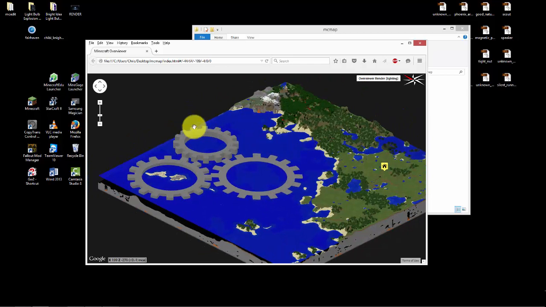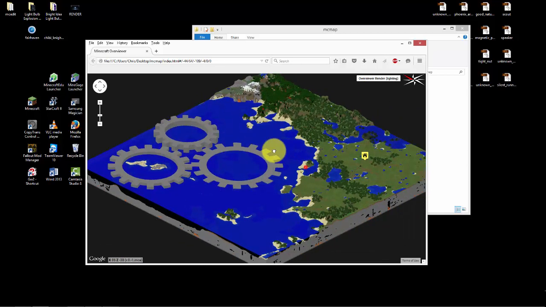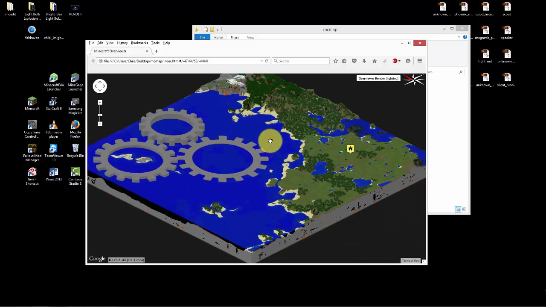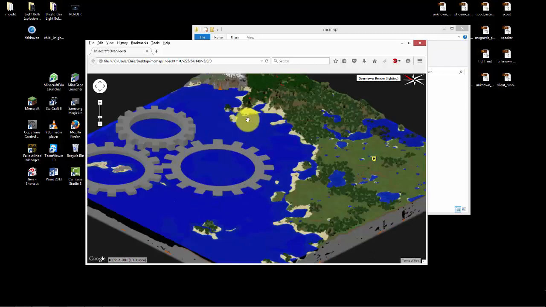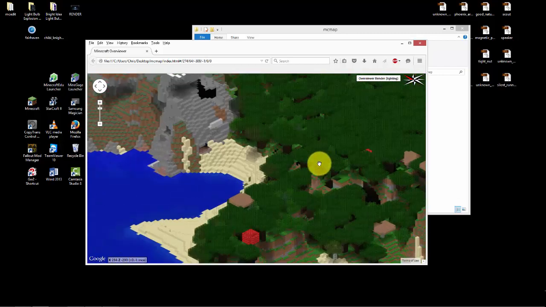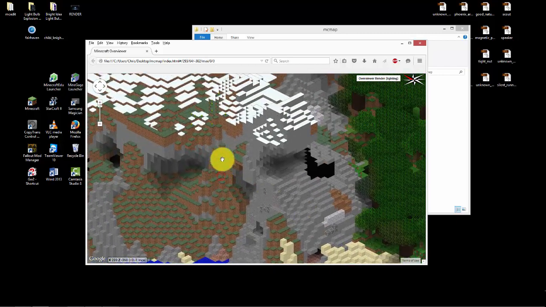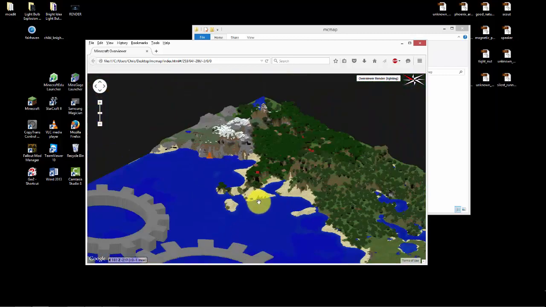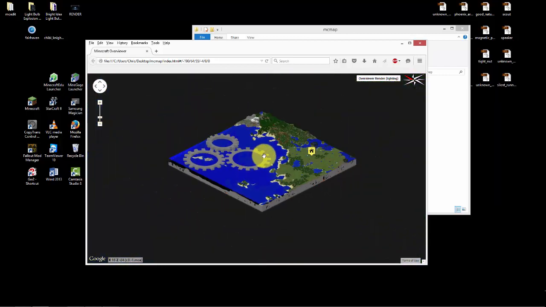You can see I added some gears via Tinkercad and SketchUp Pro. I'll probably make a video about that one day. But you can zoom all the way in and you have yourself a Minecraft map as a Google map. Pretty cool. But we can even take this one step further.